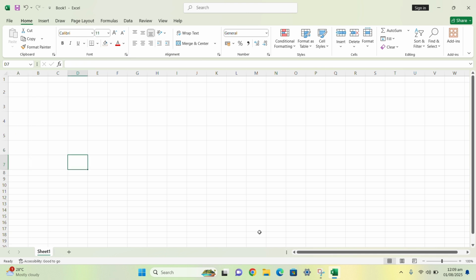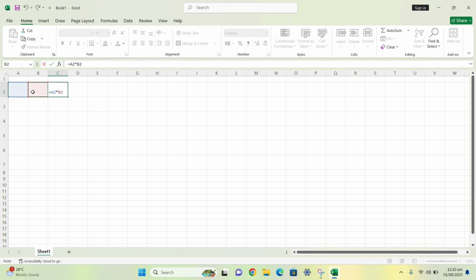Now let us talk about cell references. When you copy a formula, Excel usually adjusts the cell references automatically. This is called a relative reference. For example, I write equal in C2, click A2, click asterisk, click B2, press enter.